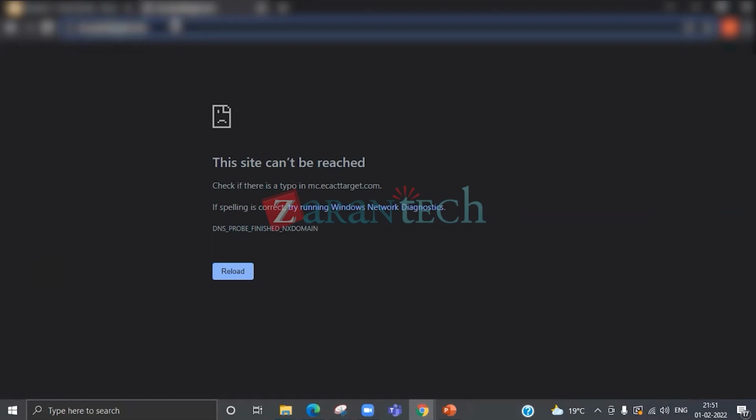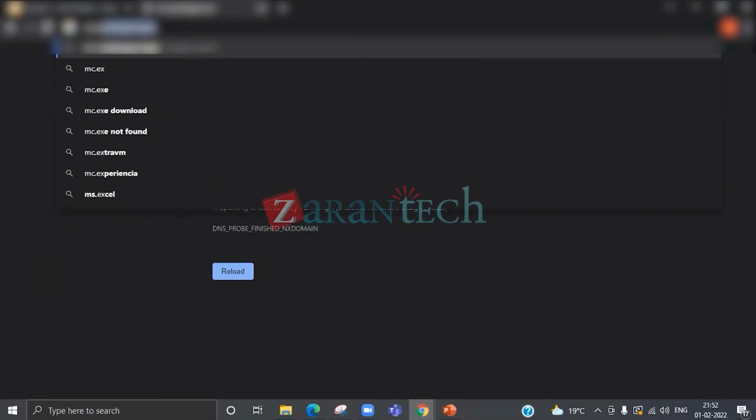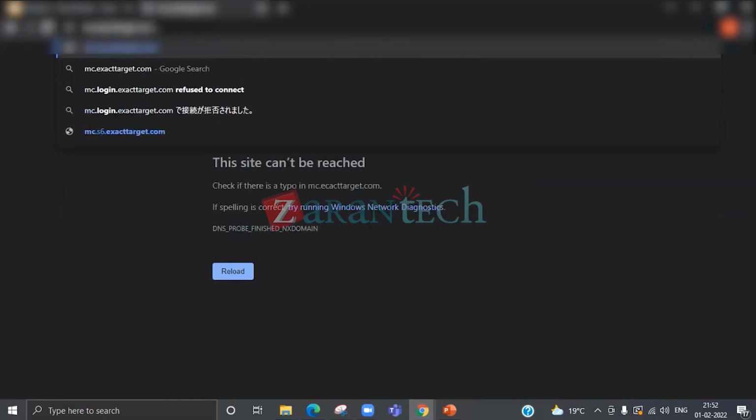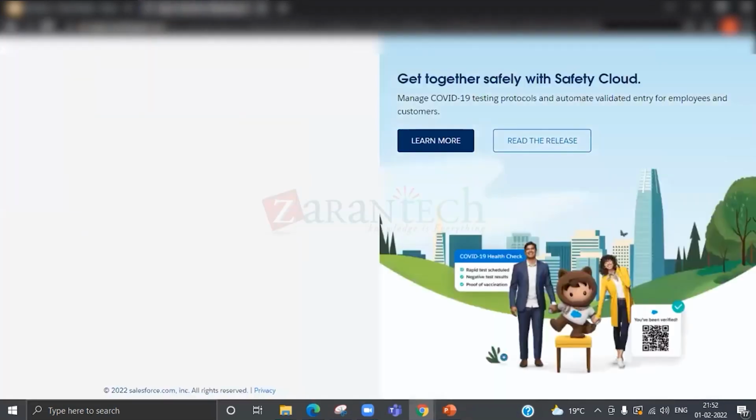I will start from what I can think of. I wanted to tell you about the data model. Then we will build a data model, and then we will see how to create emails and everything. I'll log in to mc.exacttarget.com. I hope you can use the sandbox which is provided to us. I am going to use the same.